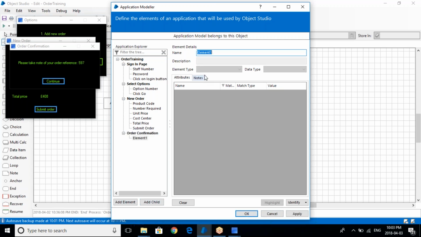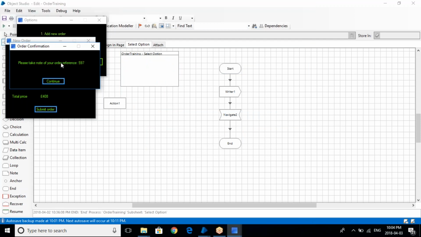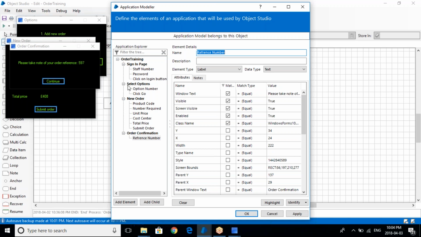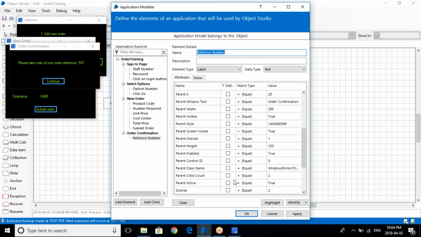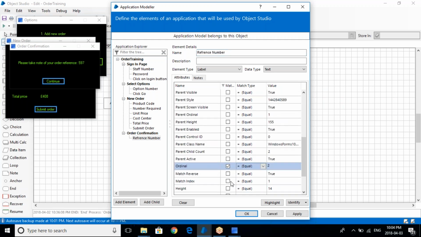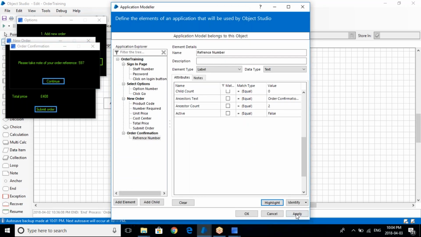Child, reference number. See, here it's identifying the entire text, which is fine. I can take the entire text and then parse it in my process. So you can select ordinal 1, match index 1, highlight, getting the value, and apply.